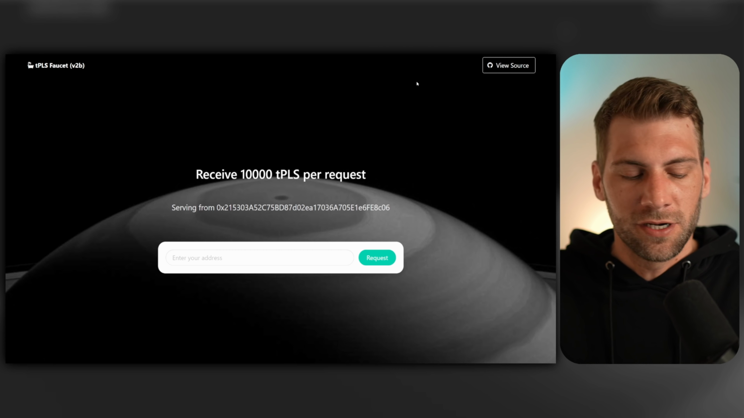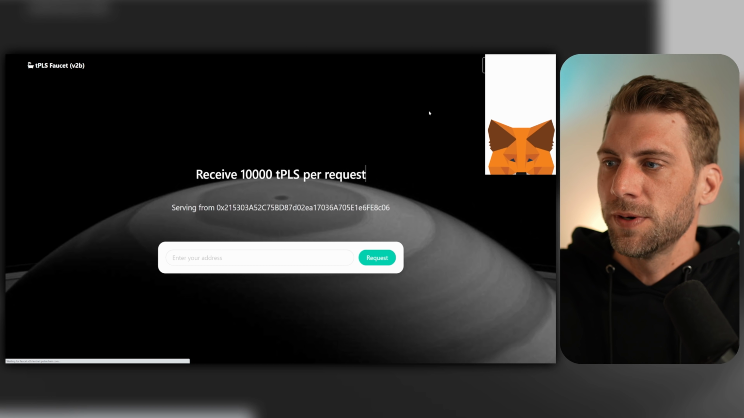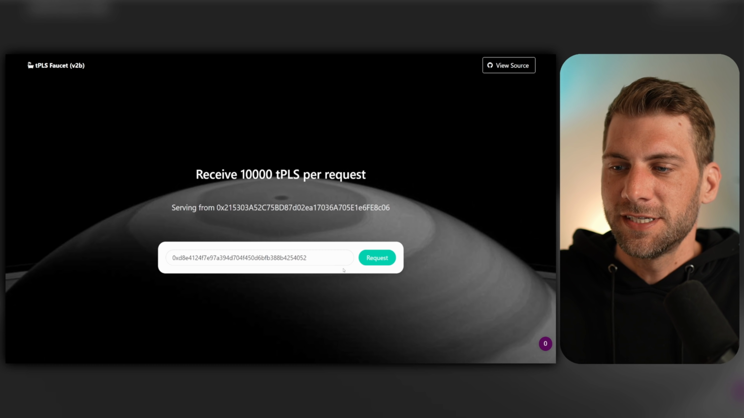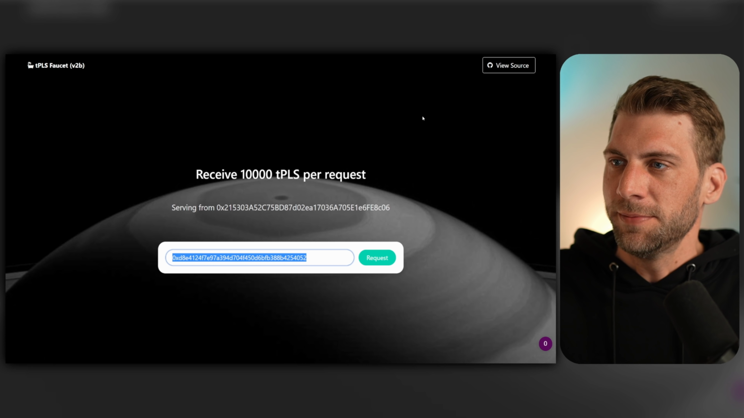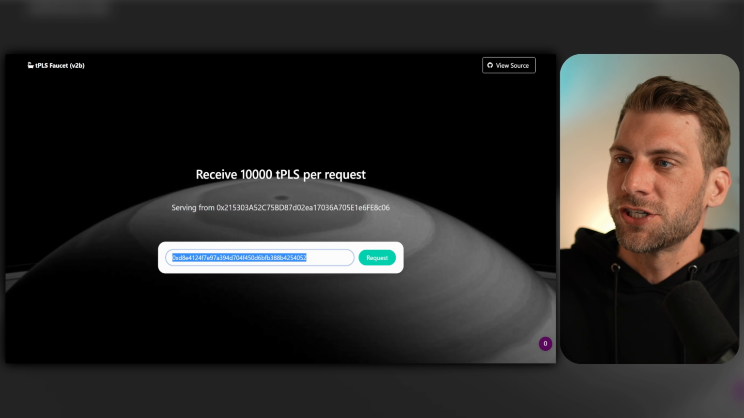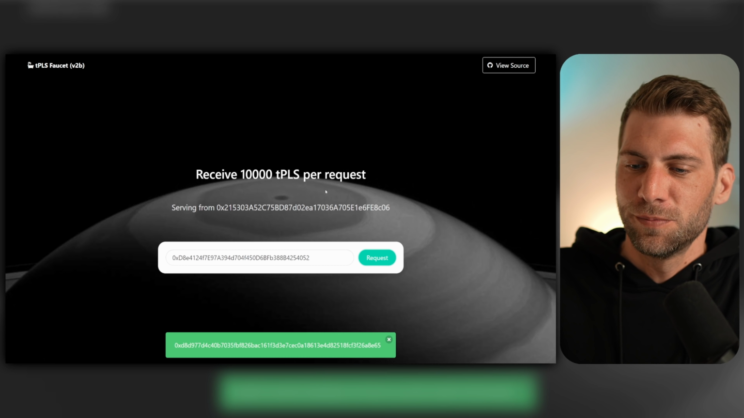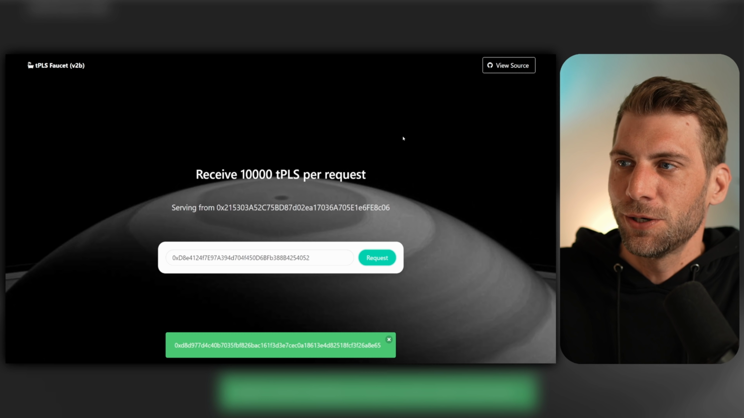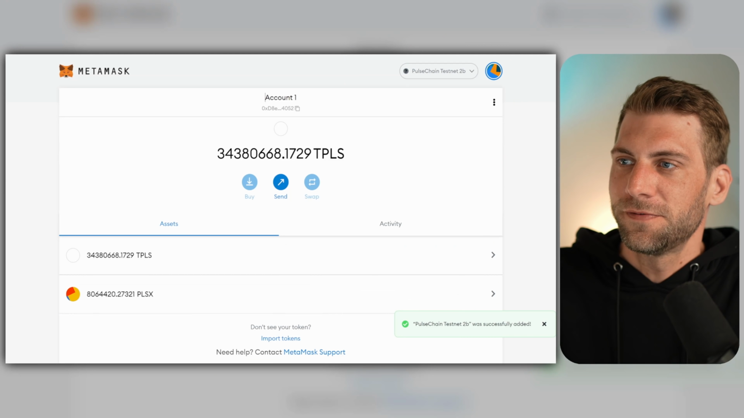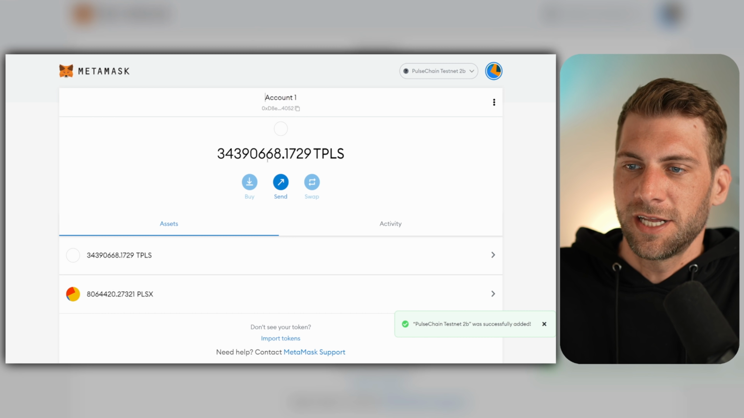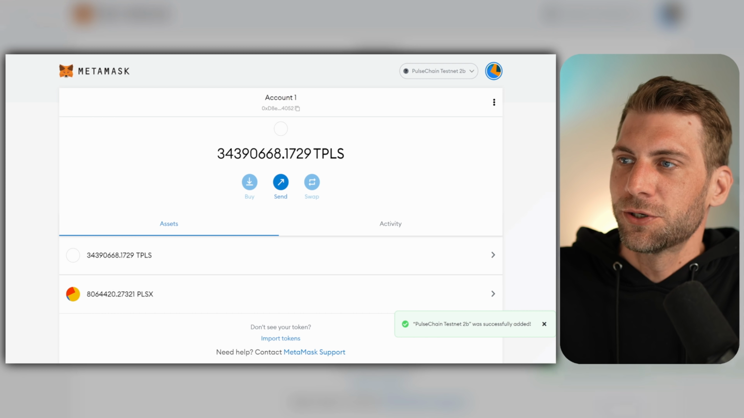Here you go. We're just going to refresh the page real quick. After connecting to the site, you can see your address in here. Remember, we are still on the PulseChain testnet version 2B, and if you click request, you should receive 10,000 TPLS tokens, and in a short moment you should receive the 10,000 PLS tokens. We can observe that on our MetaMask wallet if the value changes, or you can simply copy and paste the address. Now it just changed, and go to the block explorer.